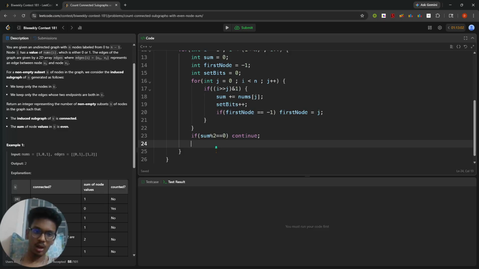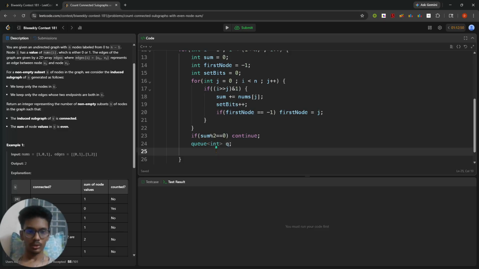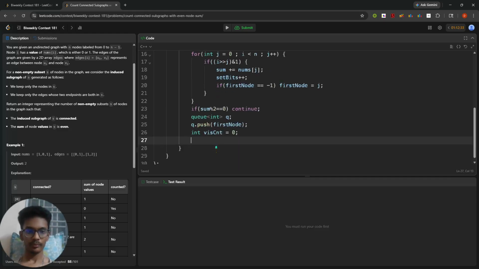How can we do this? We can do some sort of a graph traversal, right? So let's do a BFS, a simple BFS. So let's take a Q, int Q dot push. This is the reason we were storing the first node, so that we get a basic start. Visited count is equal to 0. Visited mask is equal to 1 shift first node.